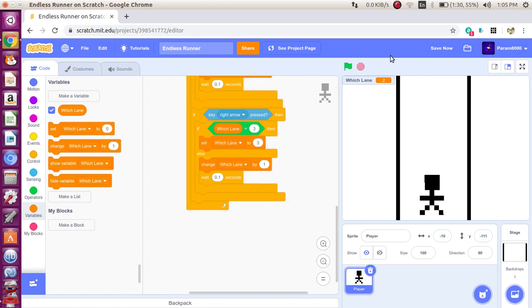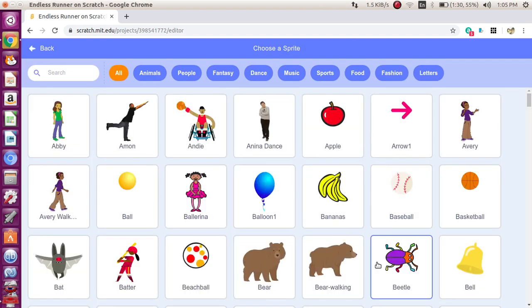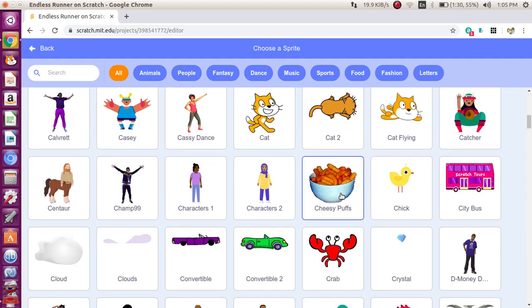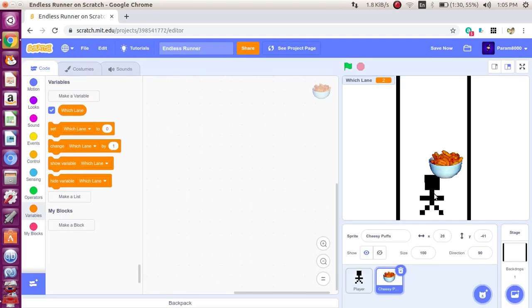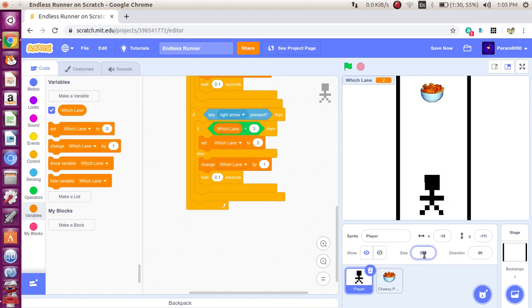So now that we are done with the player movements, why don't we add the rocks and the cheesy puffs or whatever you want for your points. So we can just choose a sprite from the sprite library. I'm gonna take cheesy puffs, or you can take whatever you want. I'm just gonna change its size to 70. Yep, 70 is good. And the player is a bit big, so let's make him like 95. Yep, 95 looks good. You can move him around, yeah.